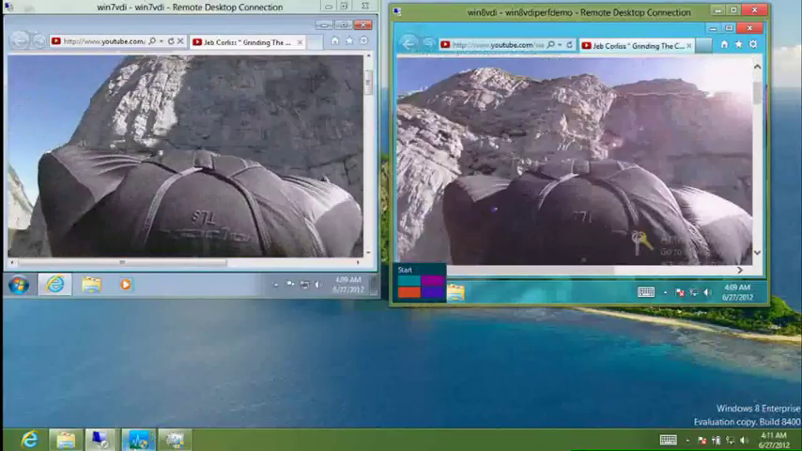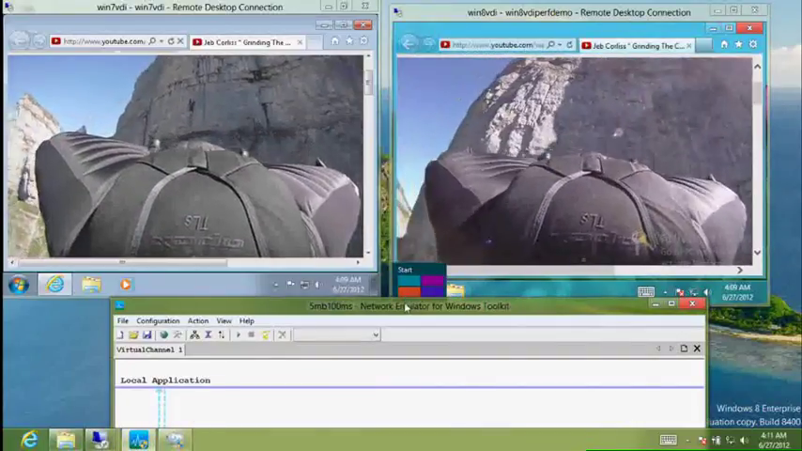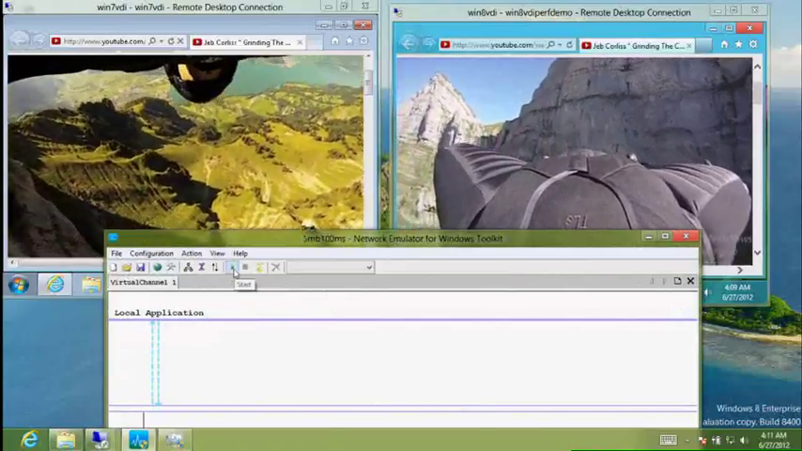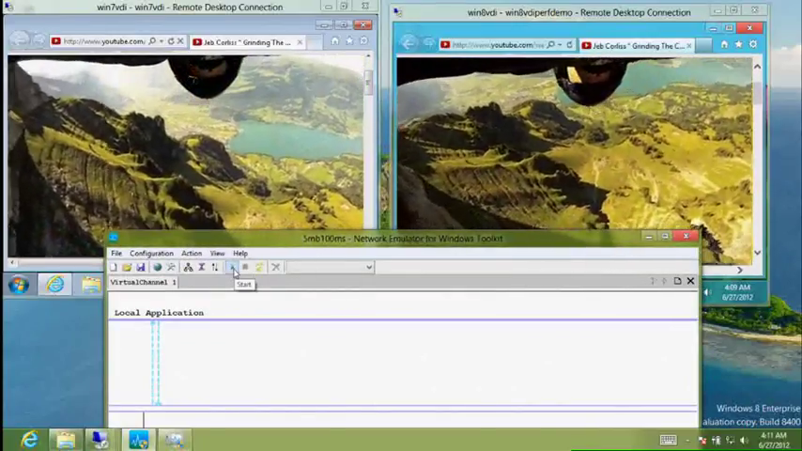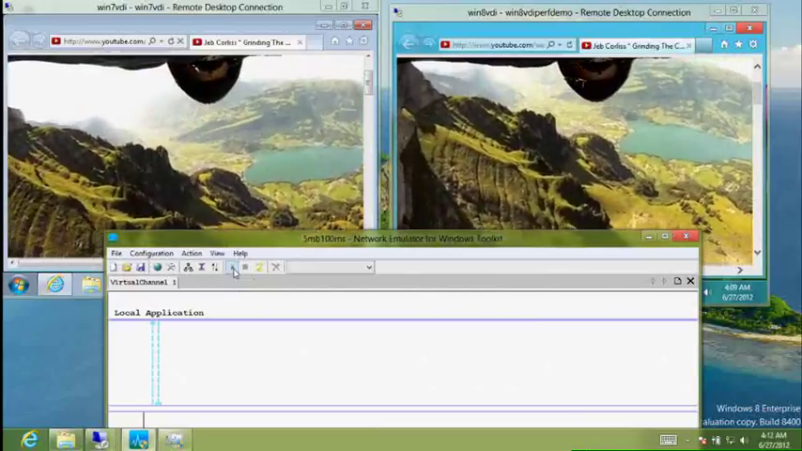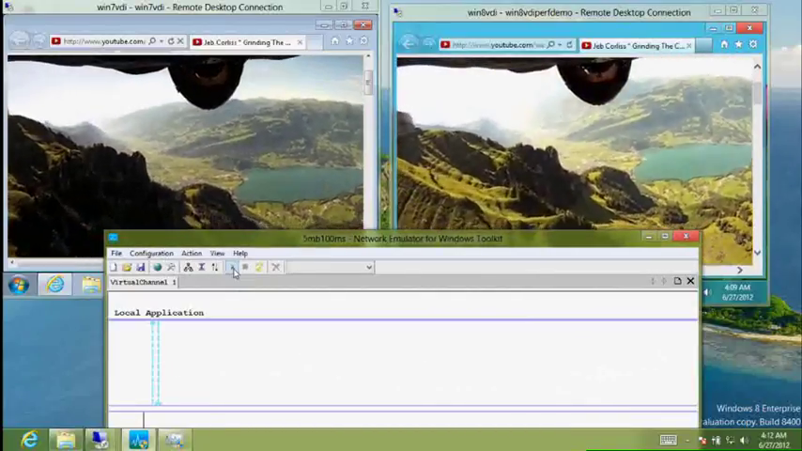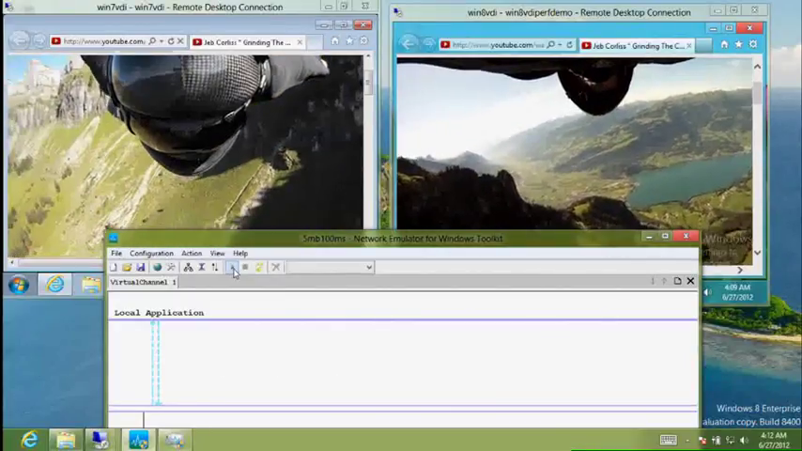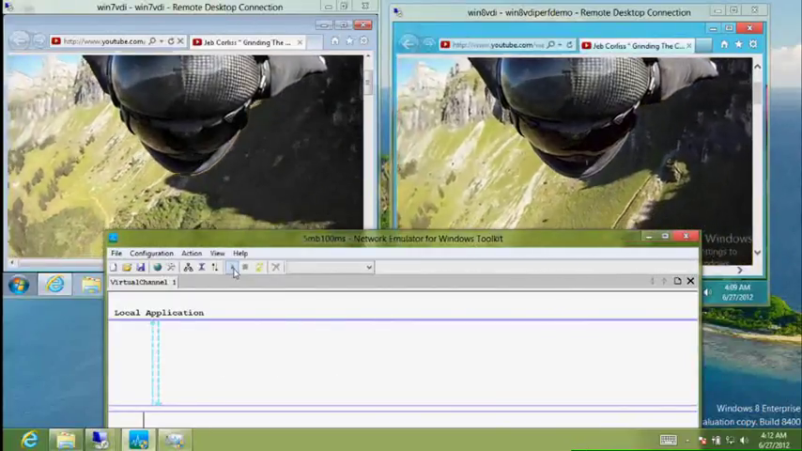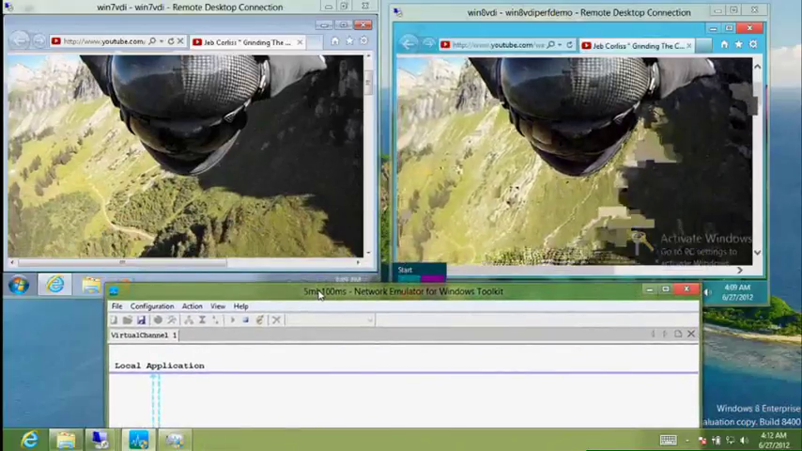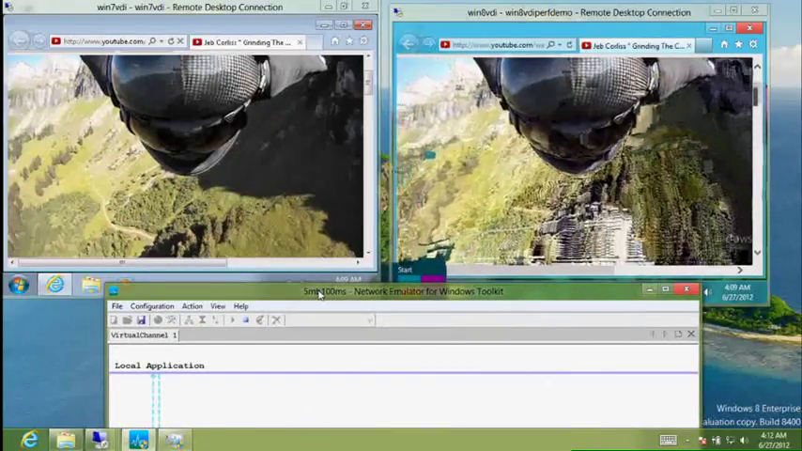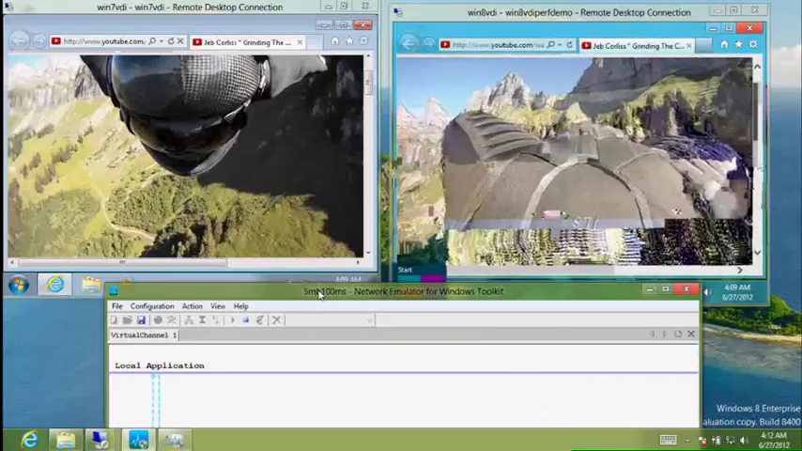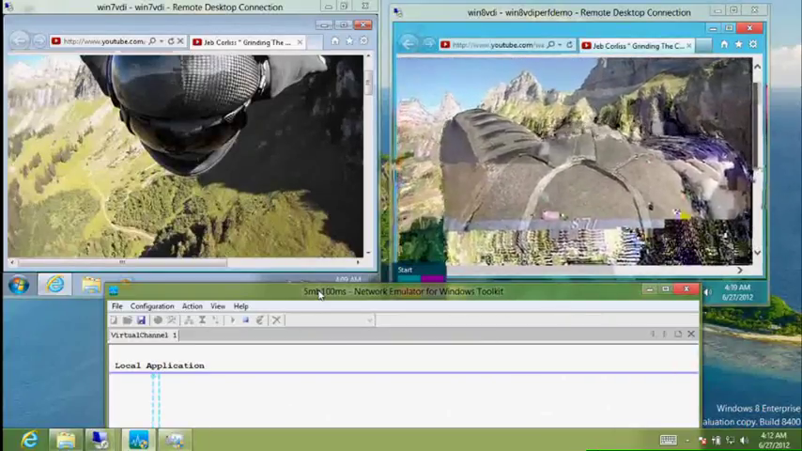What I'm going to do next is bring up a WAN emulator. When I hit the start button on this WAN emulator, it's going to drop the network speed so that each of these connections drops to a 2.5 megabit connection with about 200 milliseconds of latency. So an intercontinental connection. As soon as I hit start, we've dropped the network speed, and you can see the Windows 7 machine has dropped into a slideshow. It's still trying to deliver every single pixel.